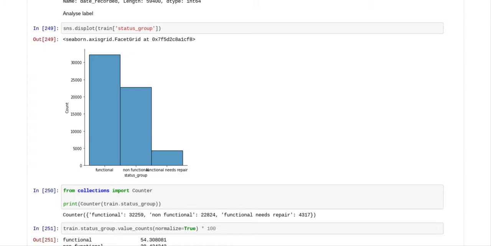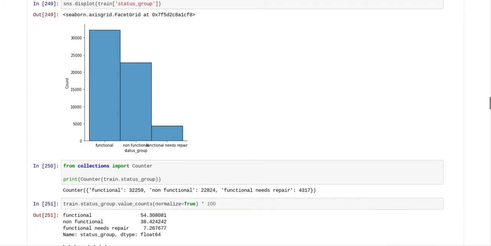I'd previously been using distplot, and distplot has become deprecated, and so now you have to use either histplot or displot. So I decided to use displot. So you can see functional. Most of the wells are functional, and then about the middle of them are non-functional, and then a small amount are functional that need repair.